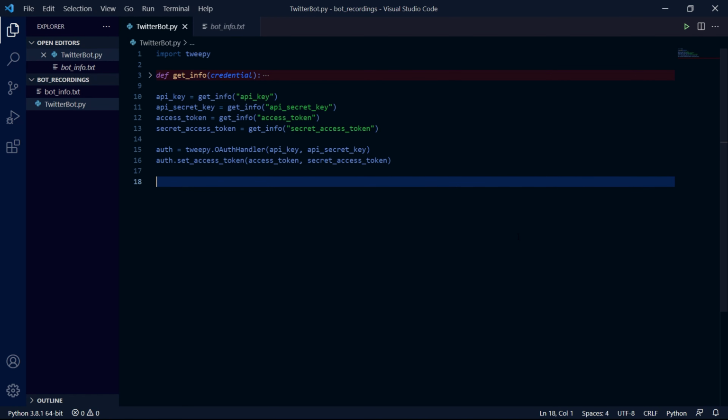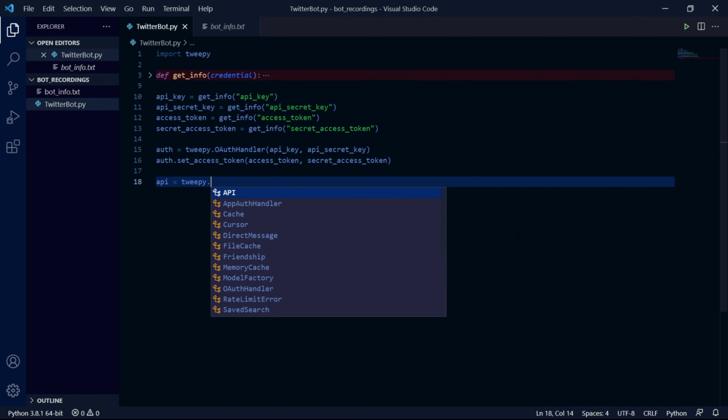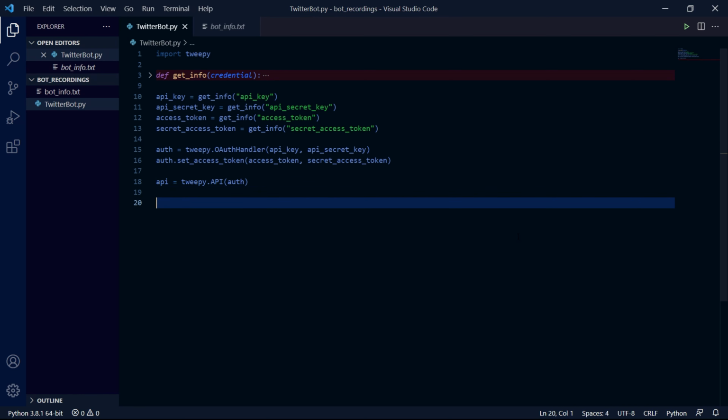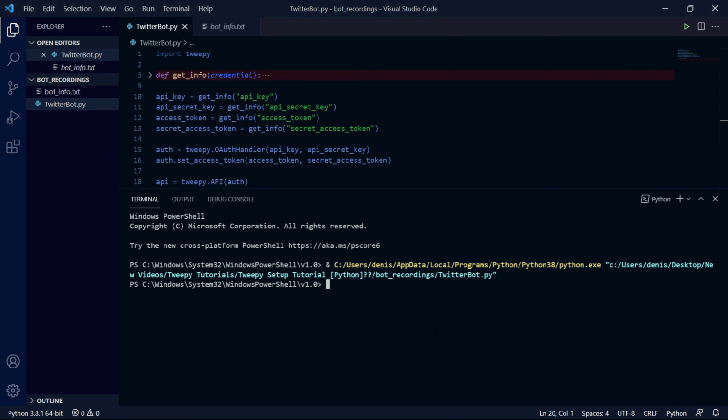Now moving on, we need to create an API object instance in order to access certain methods inside the API class by typing api equals tweepy.API, then passing auth as an argument. This will allow our bot to do tasks such as tweeting, retweeting, reading tweets, liking, and much more. Now we should be done initializing our program. We can now run our program and it should give no errors, hopefully.